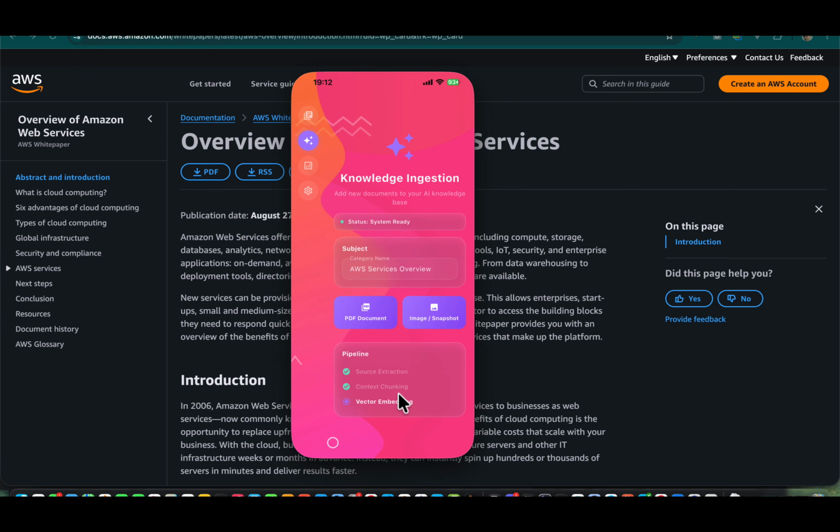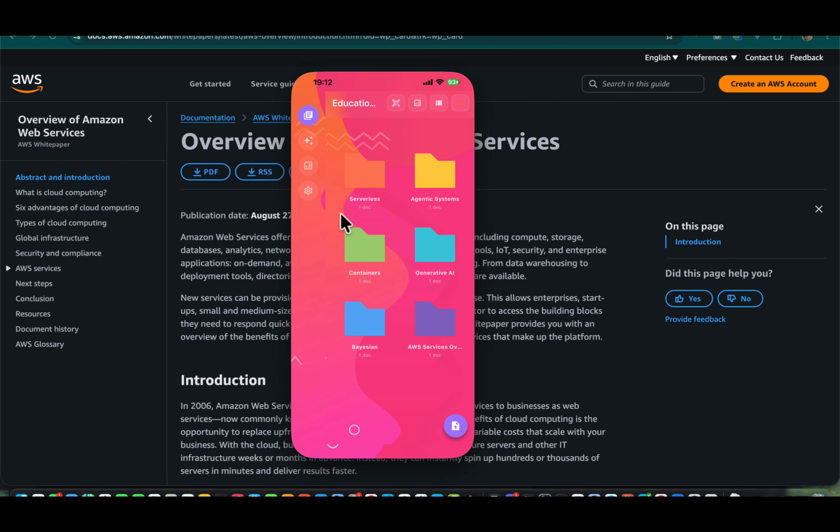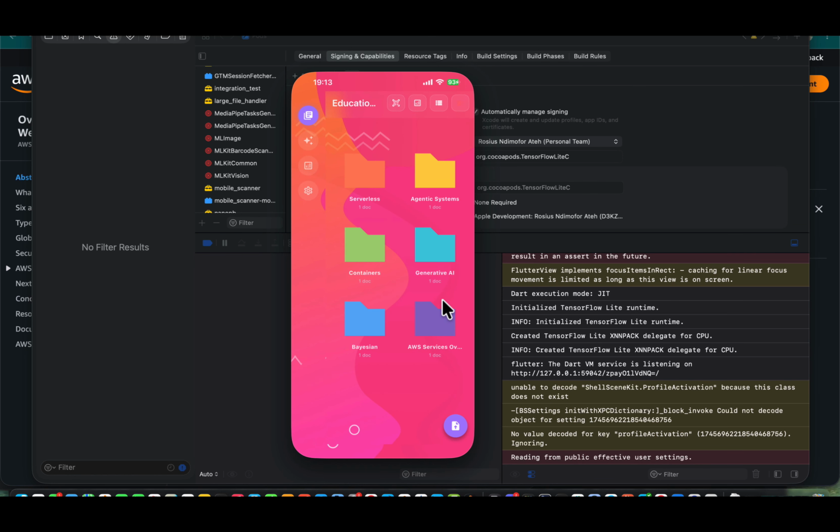The document has finally been broken down into chunks, and those chunks have been converted to vector embeddings, and those vector embeddings have been saved into the vector database. Let's go ahead now and work with the document, go back and forth with it and see how we can understand it. Also, as you can see, we have a new folder here. It's called AWS Services Overview.